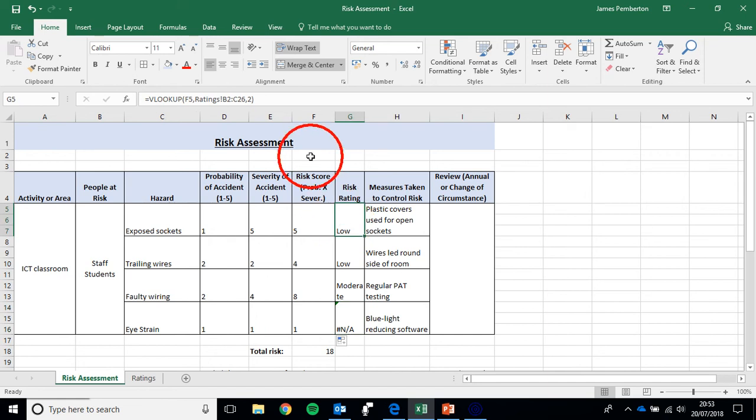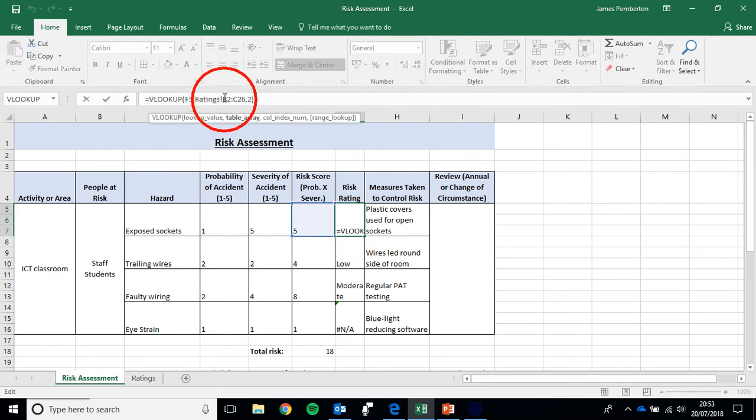So in order to tell Excel not to change the numbers that it's looking at, we click into the formula at the top here, and before each of the numbers and the letters we're going to put a dollar symbol. Now this can be found by holding down Shift and pressing the number 4 on your keyboard. I'm going to do a dollar before B, a dollar before 2, a dollar before C, and a dollar before 26.